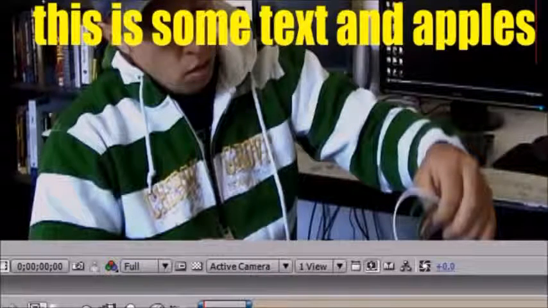In this tutorial I'm going to show you how to use something called the text animator. A text animator is pretty much a sweet way to animate text, and is different than your basic transform properties. So let's go ahead and get started.